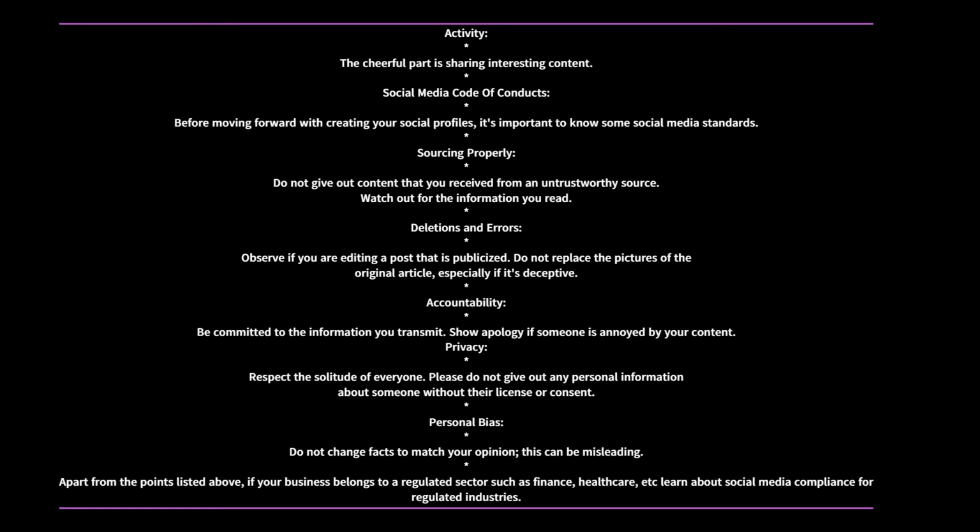Deletions and errors. Observe if you are editing a post that is publicized. Do not replace the pictures of the original article, especially if it's deceptive. Accountability. Be committed to the information you transmit. Show apology if someone is annoyed by your content. Privacy. Respect the solitude of everyone. Please do not give out any personal information about someone without their license or consent.